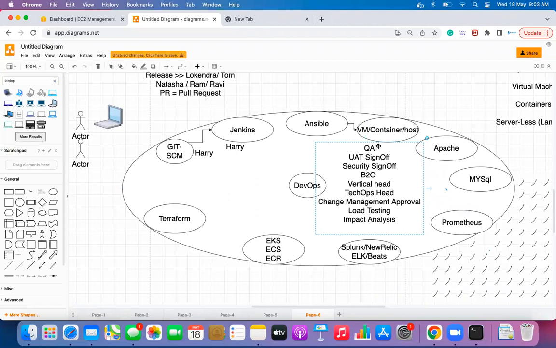You will need to have your QA sign-off, UAT sign-off, security sign-off, operation sign-off, and your vertical head approval that yes, we are good to go with this particular code. We need to have tech ops head approval that yes, you can modify infrastructure, because let us say there are two environments, your data center and the disaster recovery side, right?